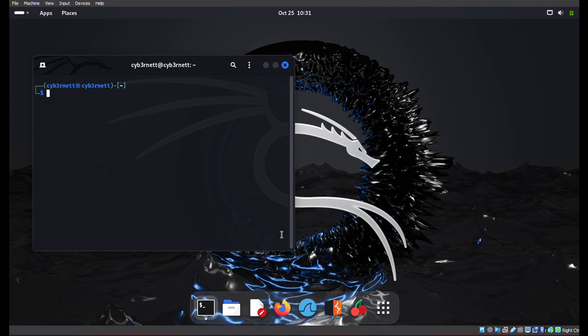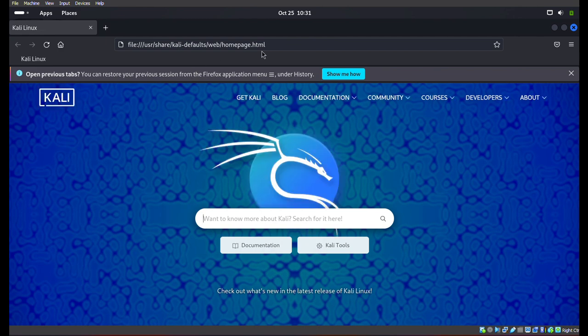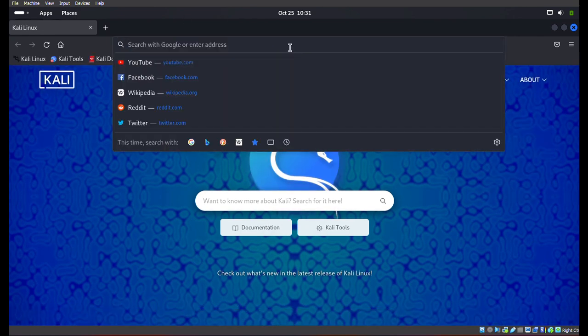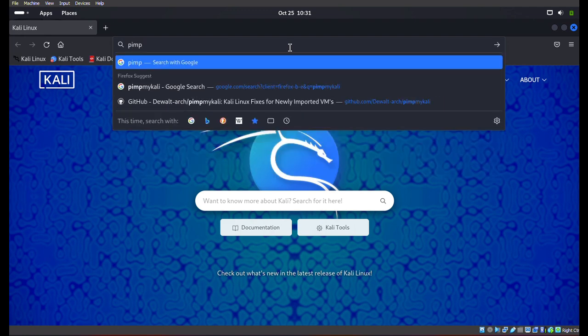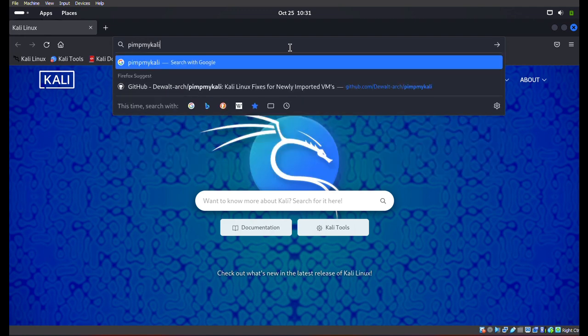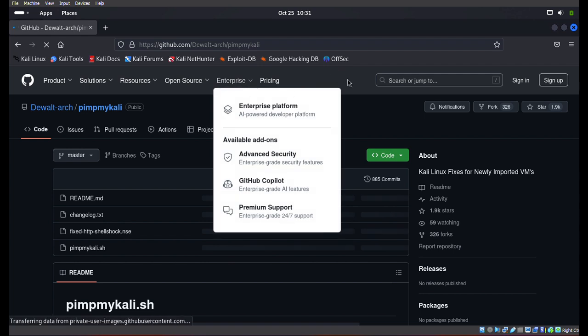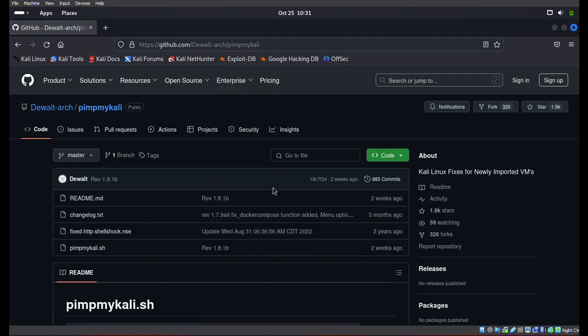Like I said earlier, we'll be using Pimp My Kali to set up this newly installed Kali Linux. So let's go to Pimp My Kali. From here, this is the GitHub page for this tool.